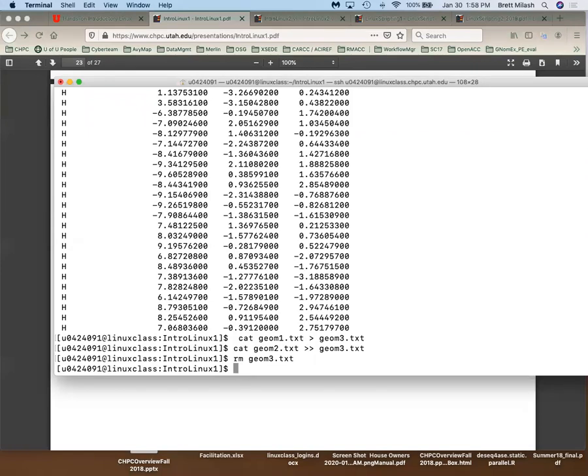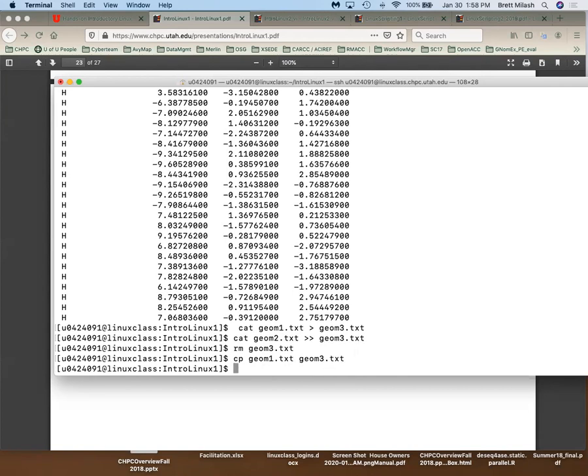Another way we could do this is to copy geom1.text into geom3.text. We're just duplicating geom1. And then we could cat geom2.text and append it onto geom3.text, just like we did in the previous example. That would work too. There is yet another way. We could simply cat geom1.text and geom2.text and send that into geom3.text. That's probably the simplest way.